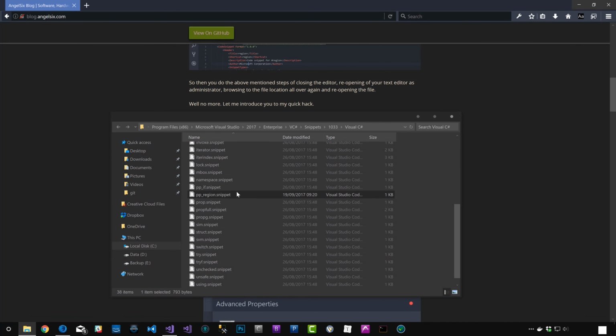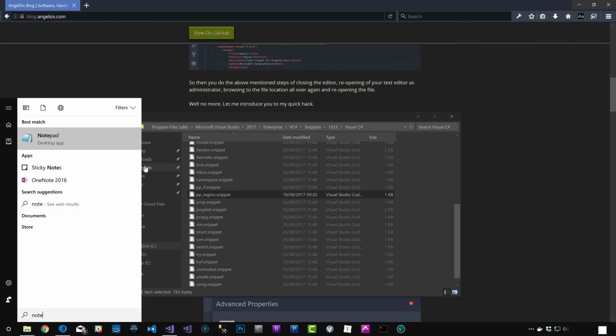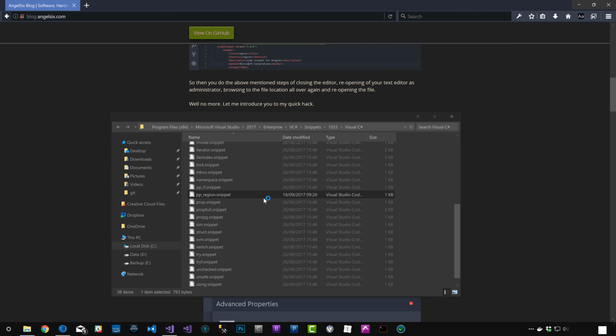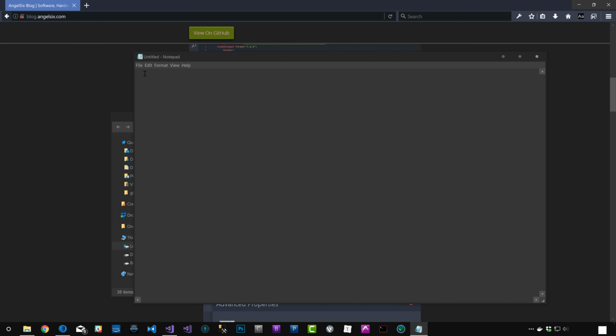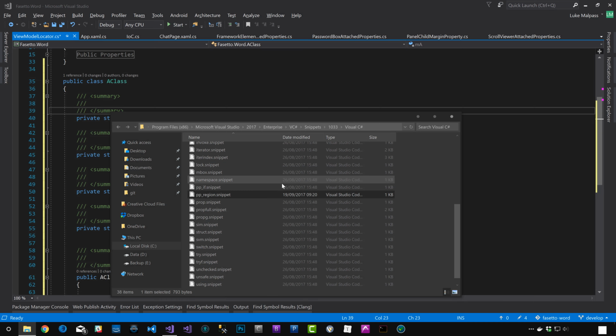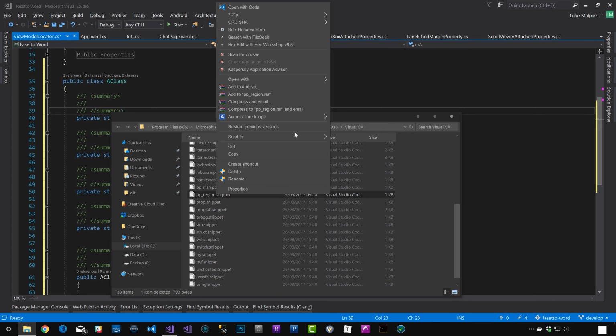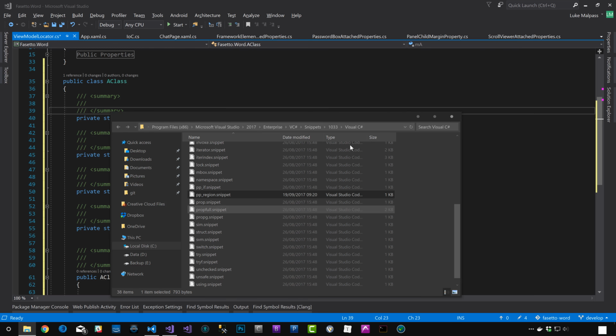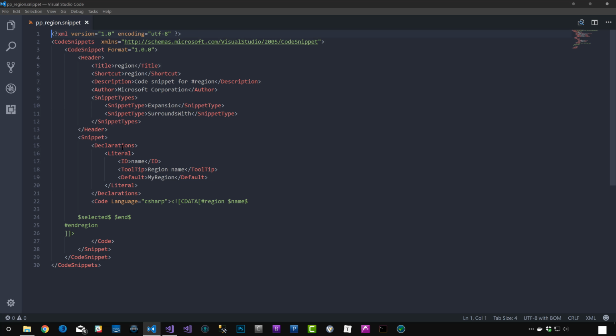So usually you'd search for Notepad, right click, run as admin, yes. Then you go to File, Open, and browse all the way to the file, then open it, and then edit it. A quicker way now, if you follow this blog post, is you simply right click on the file, send to, and I've made this admin code shortcut that now opens up in admin.